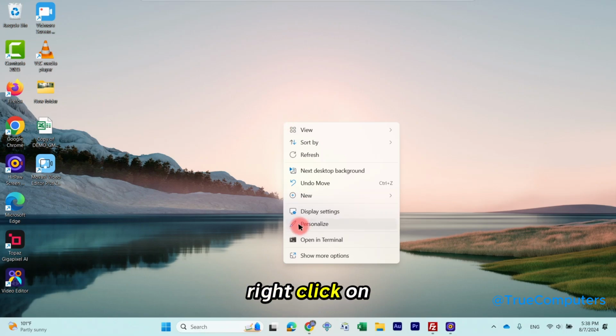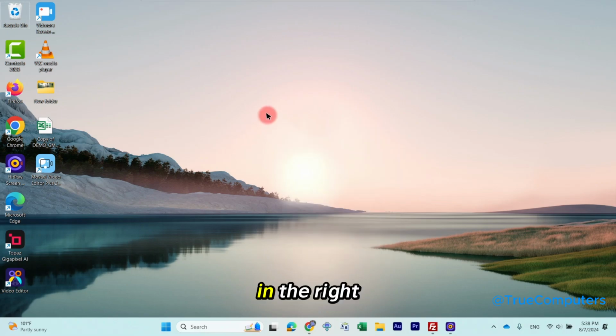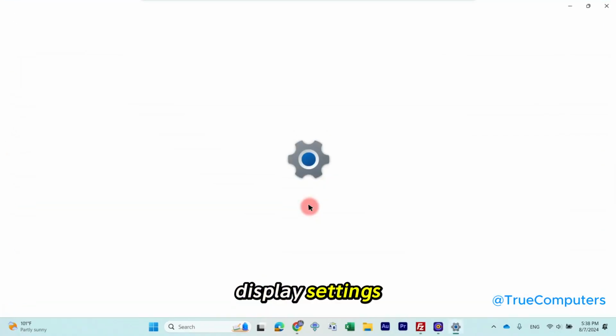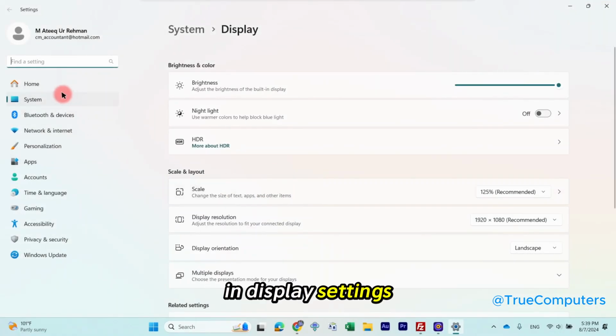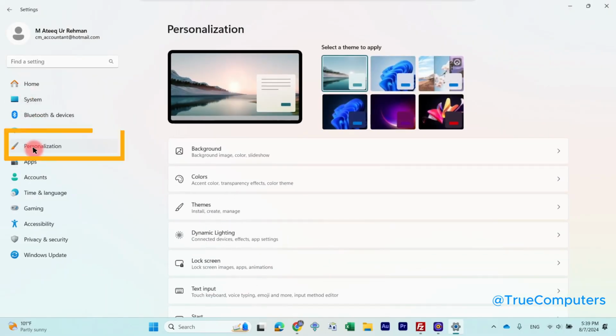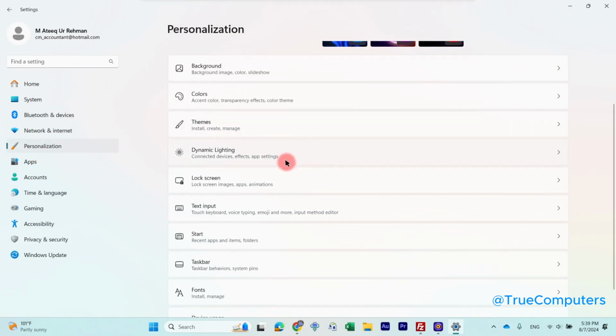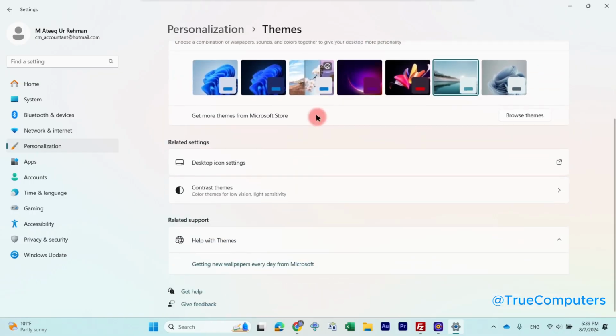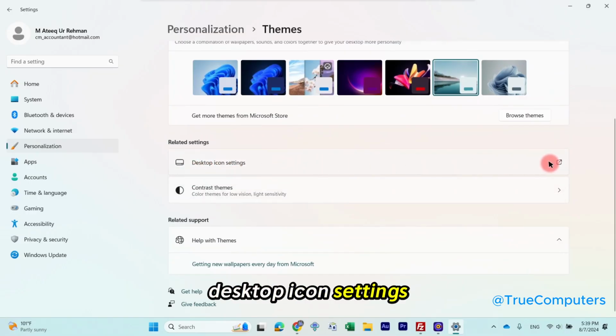You need to right-click on the desktop. In the right-click menu, you will see an option called Display Settings. In Display Settings, you will see the Personalization option on the left side. In the Personalization option, scroll down a little. Here, you will see the Themes option. Click on the Themes option, then scroll down again. At the bottom, you will see Desktop Icon Settings.